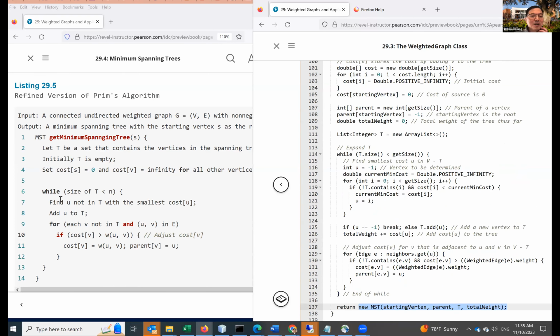All right, now this is the while loop. While the size of T, T dot size. What is T? T is the list, and a list has this method, size. Here it is: less than get size, which is the number of vertices in the graph.